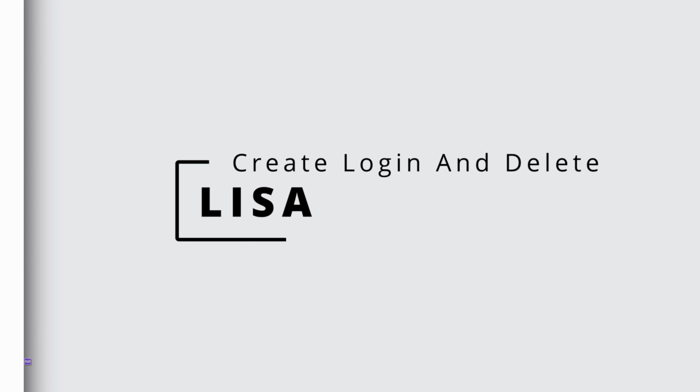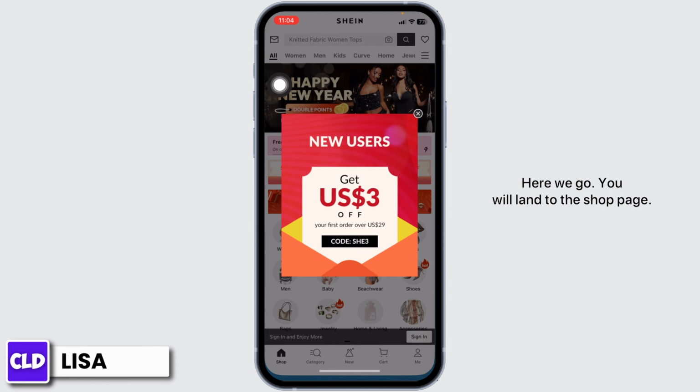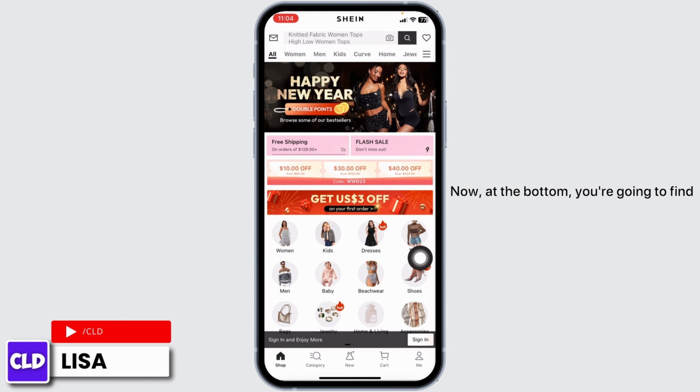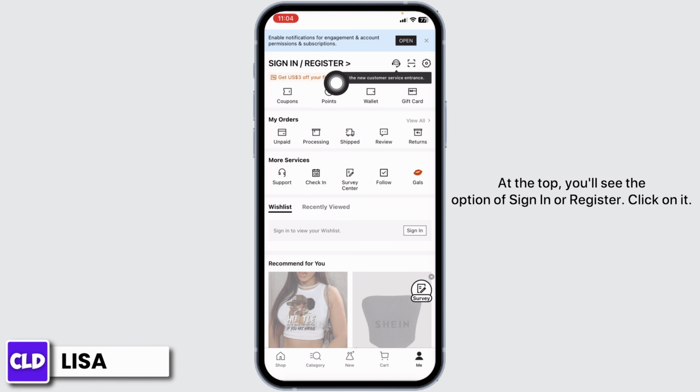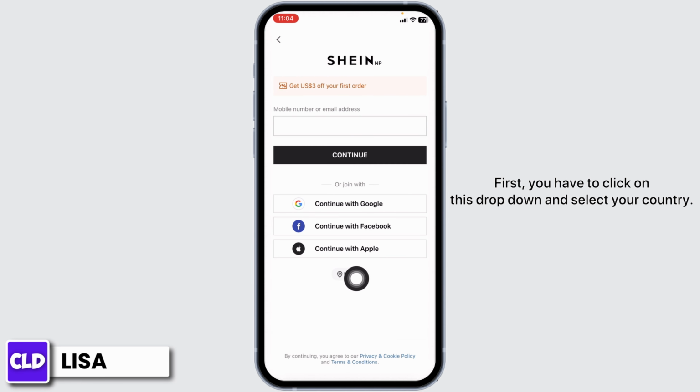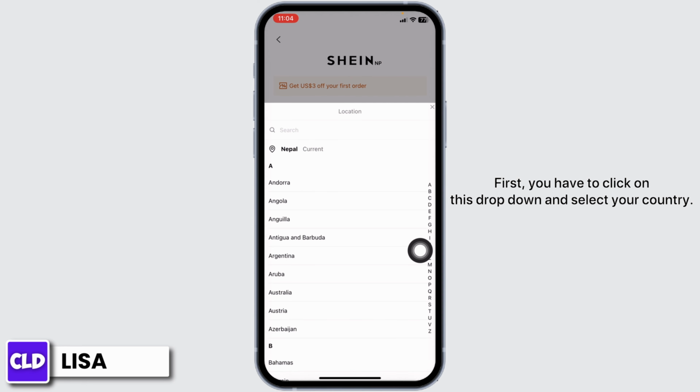Now let's get started. Launch your SHEIN app. Here we go. You will land on the shop page. Now at the bottom you're gonna find different options. Click on the option of Me. At the top you'll see the option of sign in or register. Click on it. First you have to click on this drop down and select your country.